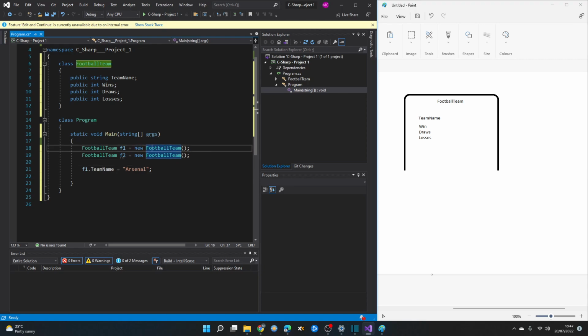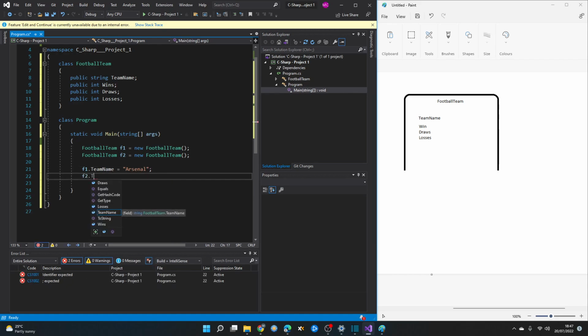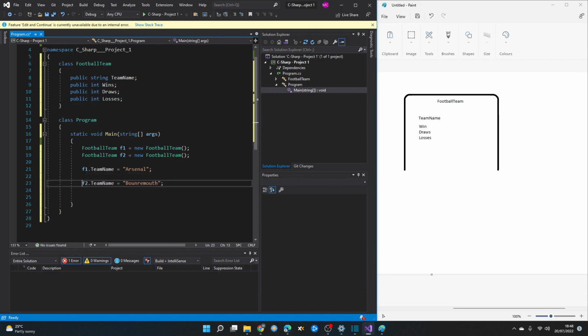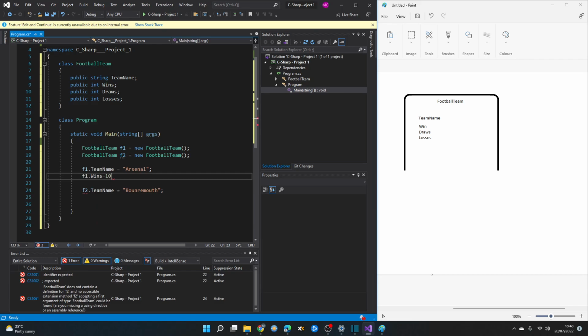Okay, there we go. So I'm going to get football F1 to Arsenal. F2 team name is going to be Bournemouth, because it's the first one. Oh, I should have done like a spell easier. And there we go. Let's actually do all of the ones. Just do f1.wins equal 10.